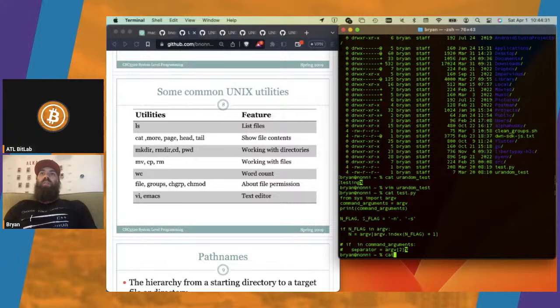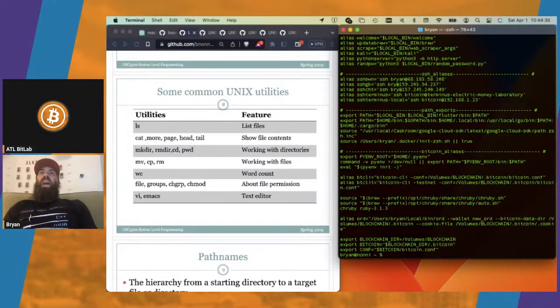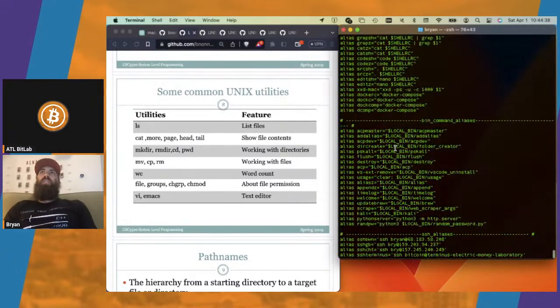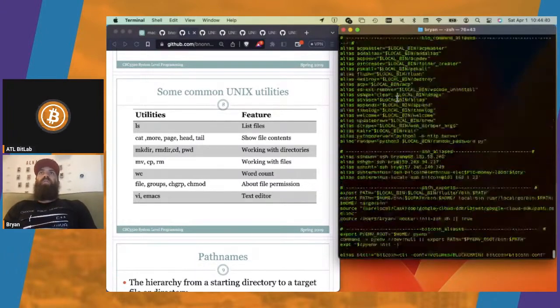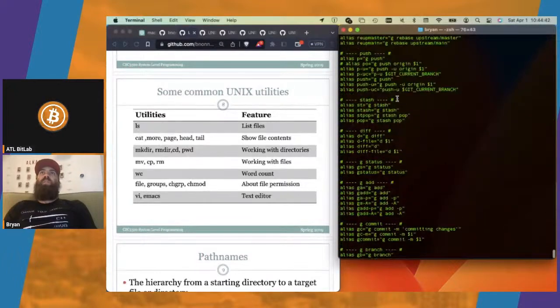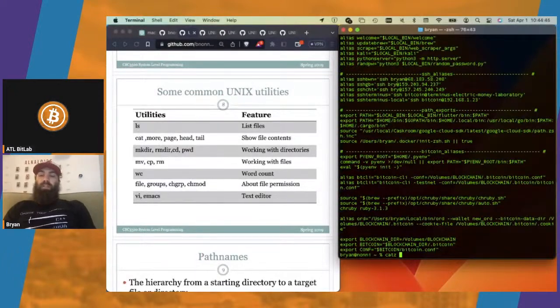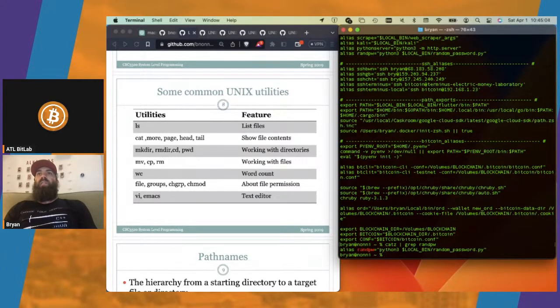I've aliased, for example, cat Z, and that cats my entire ZSHRC. Let's say I have so much stuff in here that I forget sometimes what's in there, or I wonder, is rand pw present in my ZSHRC? Well, I've aliased it to cat Z, so this is going to run cat ~/.zshrc, and then I can grep rand pw, and I can see there it is.